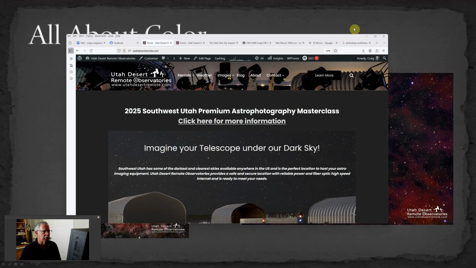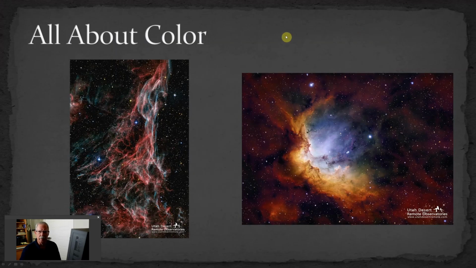And today we're going to talk all about color, and particularly how it relates to astrophotography. We are going to get into the weeds a little bit and get into some of the details, but at the end we're going to circle back and I'll show you how to put some of this newfound knowledge to practical use.